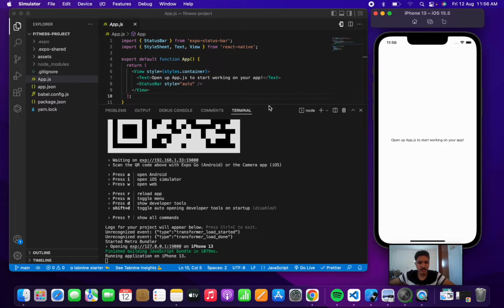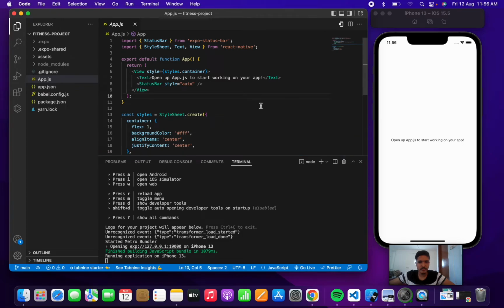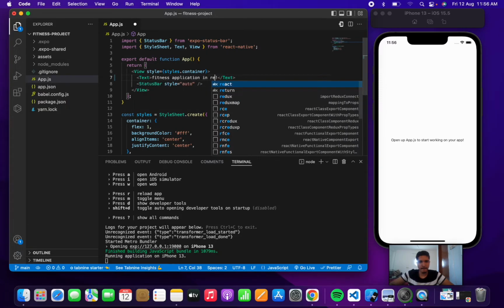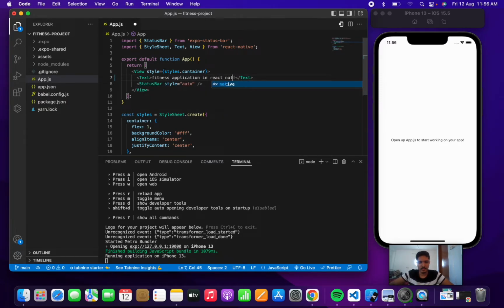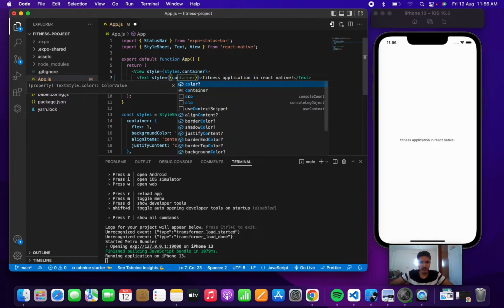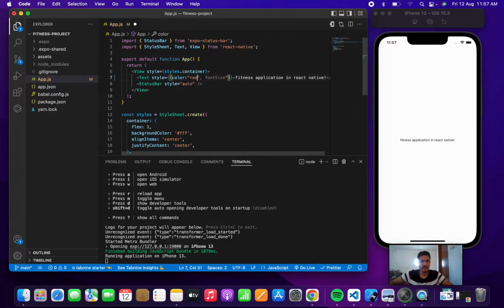So let us now change the text and check if everything is working fine. Over here let us write this application in React Native, and then save the file. Yeah, as you can see, whatever I'm typing in the text field, you can see that being changed on the screen. I think that's working absolutely fine. So let us give a color to the text and check that out too. Let's give a color of red, and yes, we are able to see the color change.